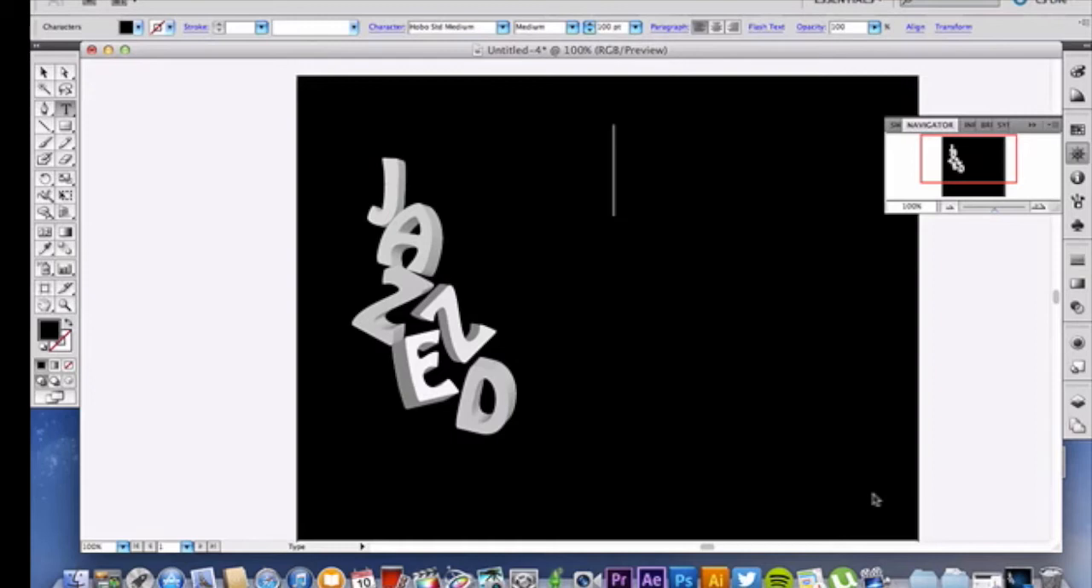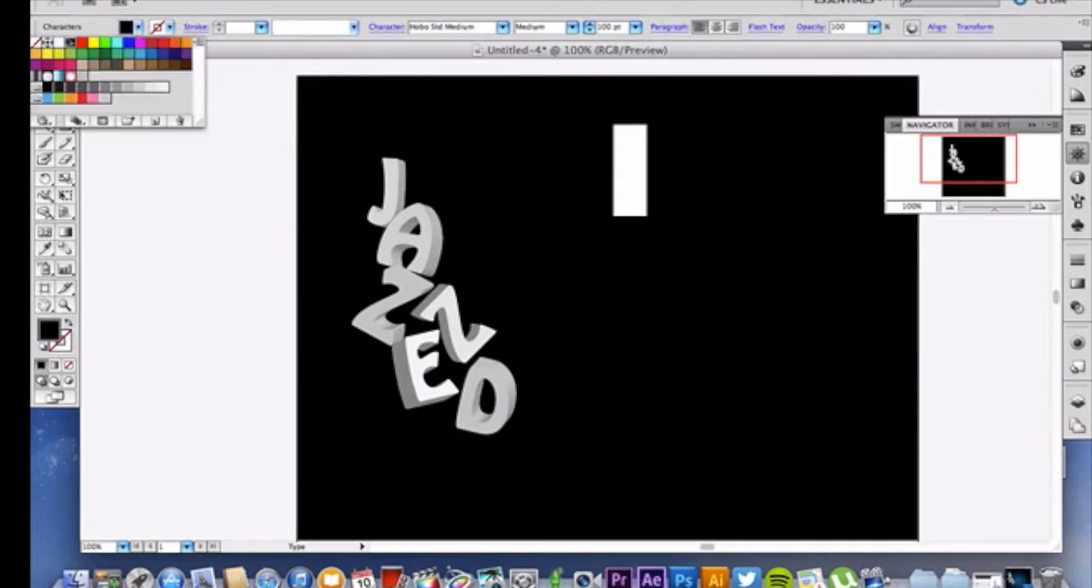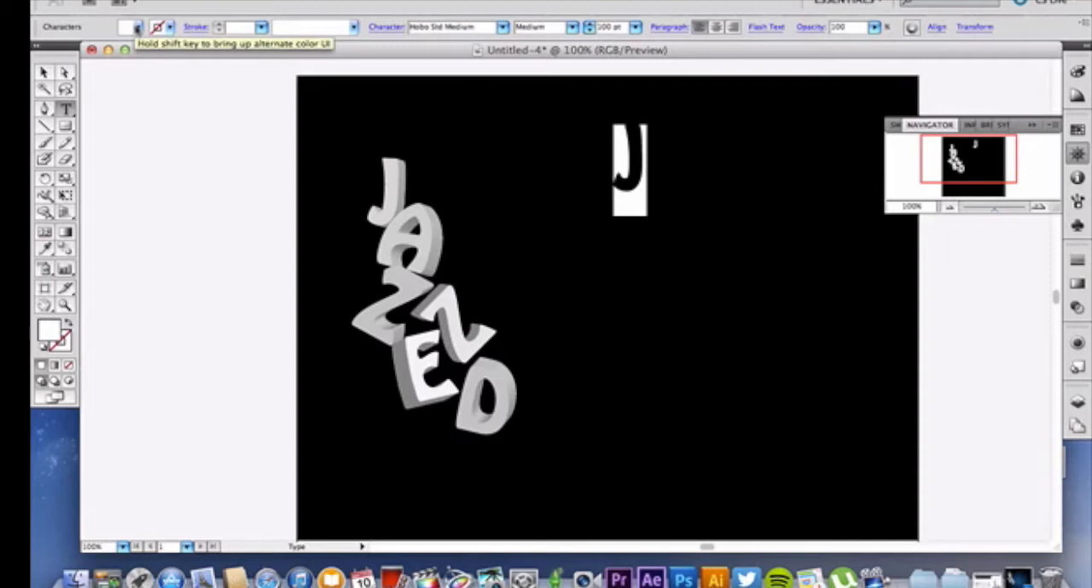Okay. Now that we're over with that, let's go and type our text. So I'm going to do J, and you want to make sure that your text is white. And the reason why I made a black background is so you can see the white text, because if I didn't make the black rectangle, you wouldn't be able to see the white text on a white canvas. So, yeah.